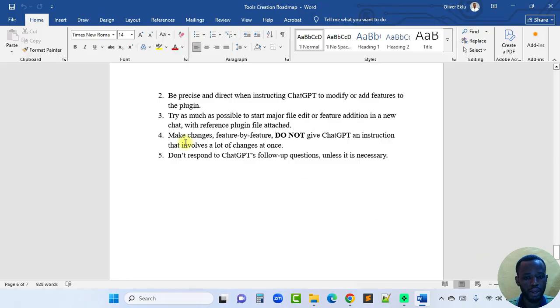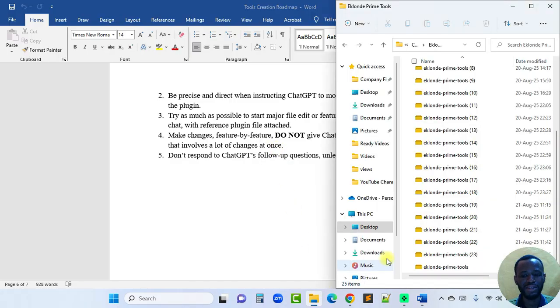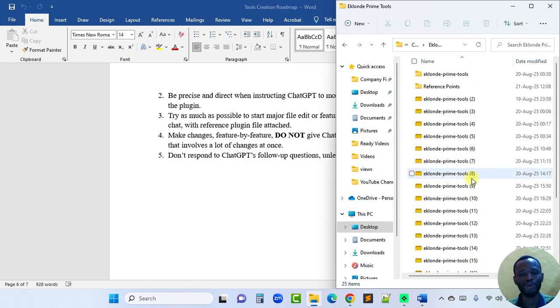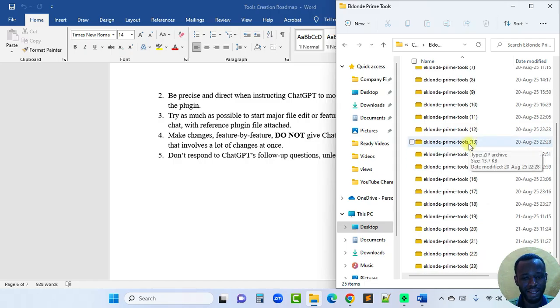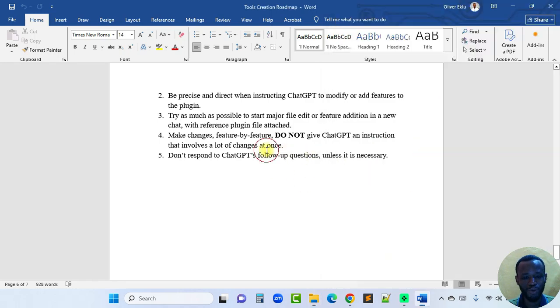Great. So make changes feature by feature. Do not give ChatGPT an instruction that involves a lot of changes at once. That is the reason why you can see a lot of files over here, because I'm obeying the 4th rule that I've realized myself. So make sure you do that feature by feature.